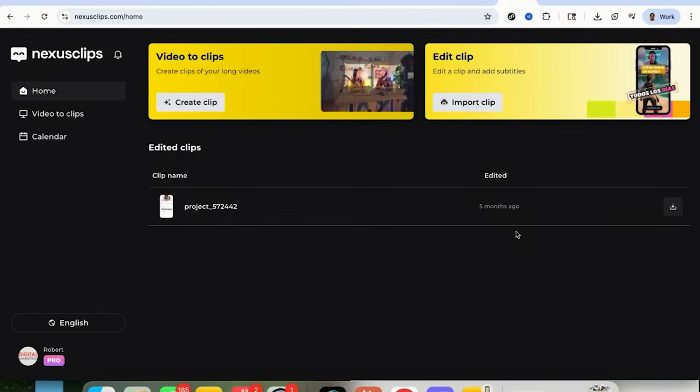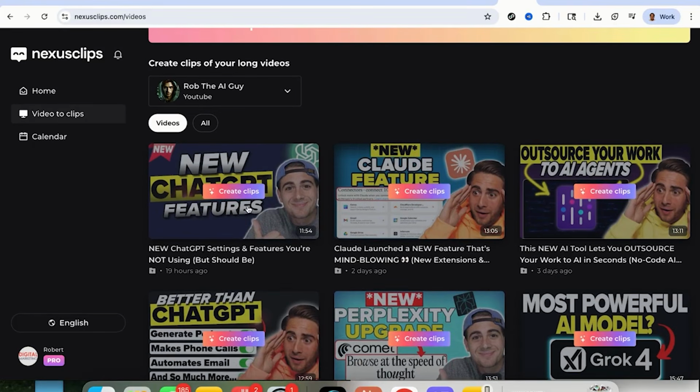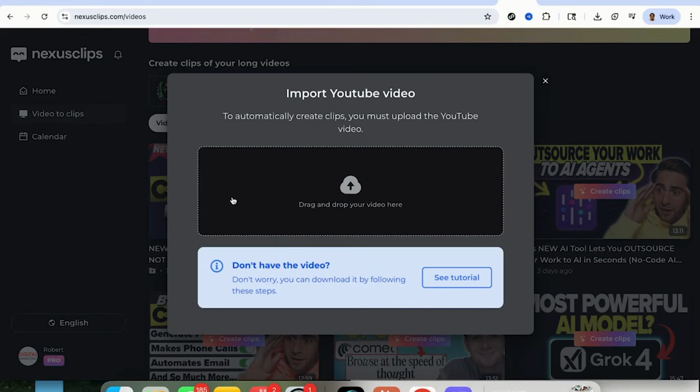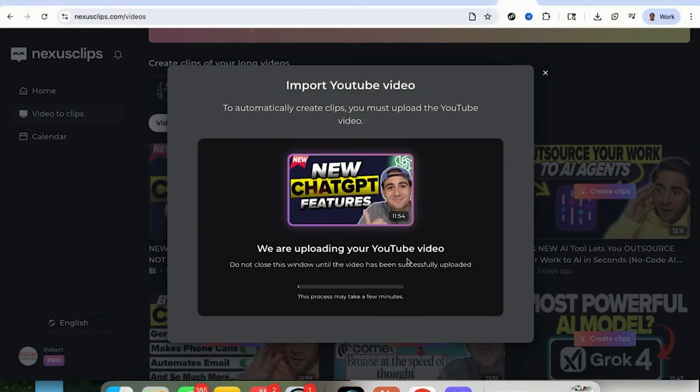So you literally just log into Nexus Clips and sync up your YouTube channel. Now you're going to see video to clips right here, and you're going to see edit clip right here. Edit clip is if you already have a clip and you wanted to do it, or video to clips if you want AI to actually generate clips for you. Simply click on create clip right here. You scroll down to the video that you want to create clips for, for example, this video right here, and then you drag and drop the video file in here. If you don't know how to do that, they have a very simple tutorial on how to actually do it.